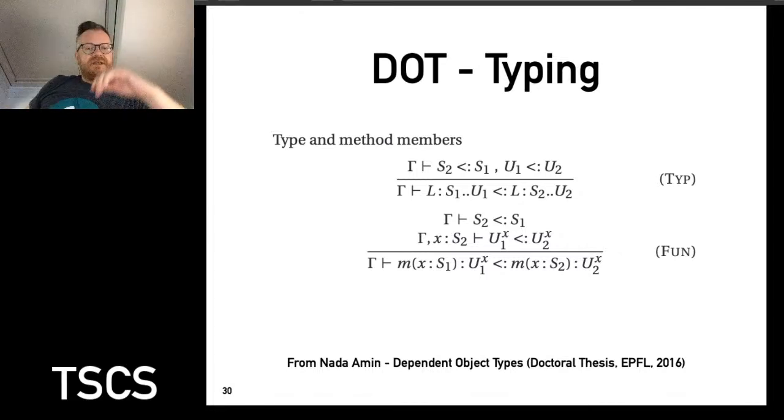Same holds for functions here, as you can see. Same covariance and contravariance with the parameters and the return types happening here as well. Remember that x in the power gives you the possibility to actually be self-recursive in the type. You don't need to use it, but it actually is in there.